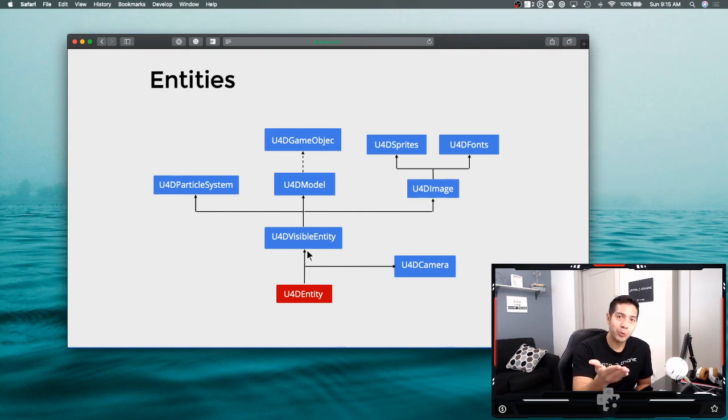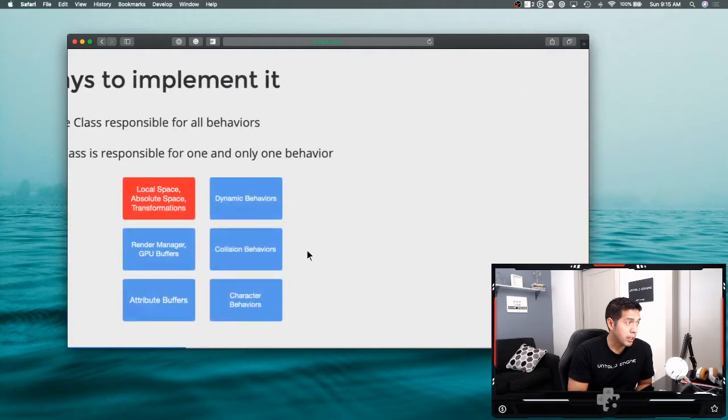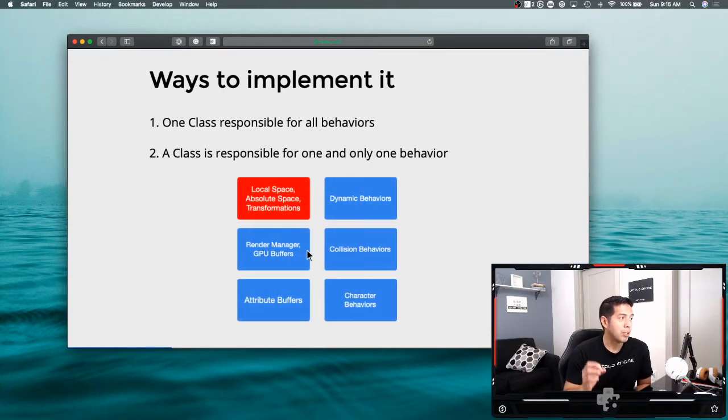How would you do it? How would you implement all this? Just write a comment in the section below and let me know how you would do it, and we can discuss it. But this is how I do it. I essentially follow this one rule, that a class is responsible for one and only one behavior.